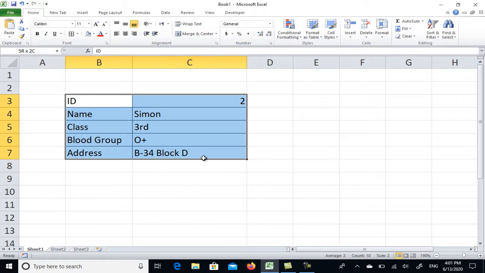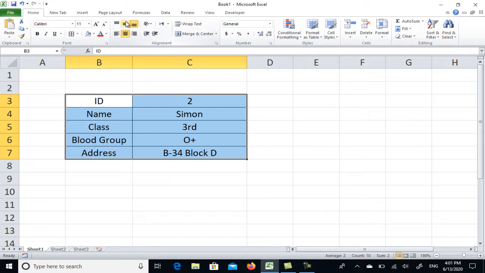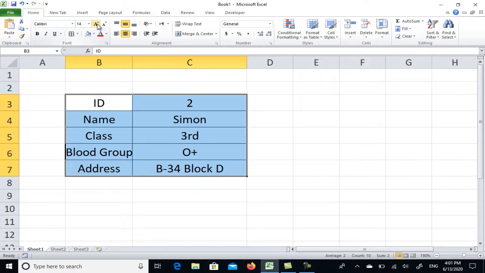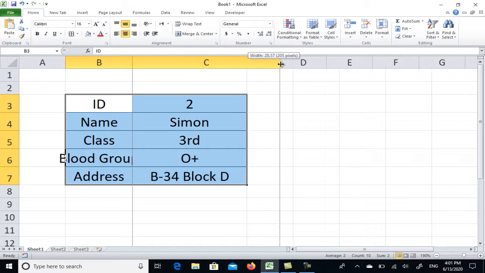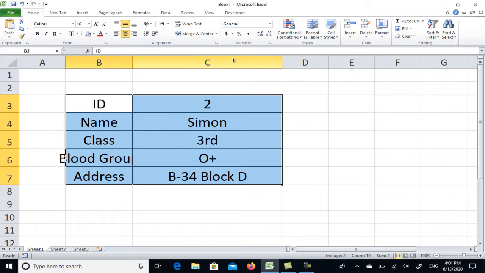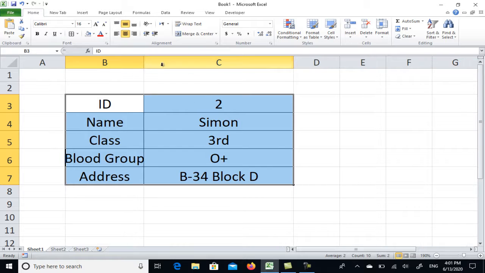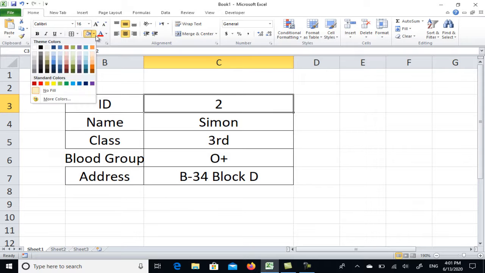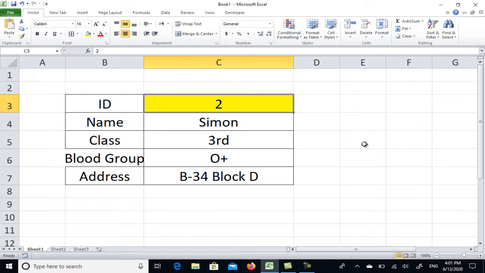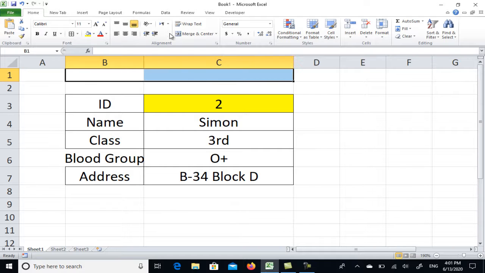Okay, let's centralize them with some border. Student record.